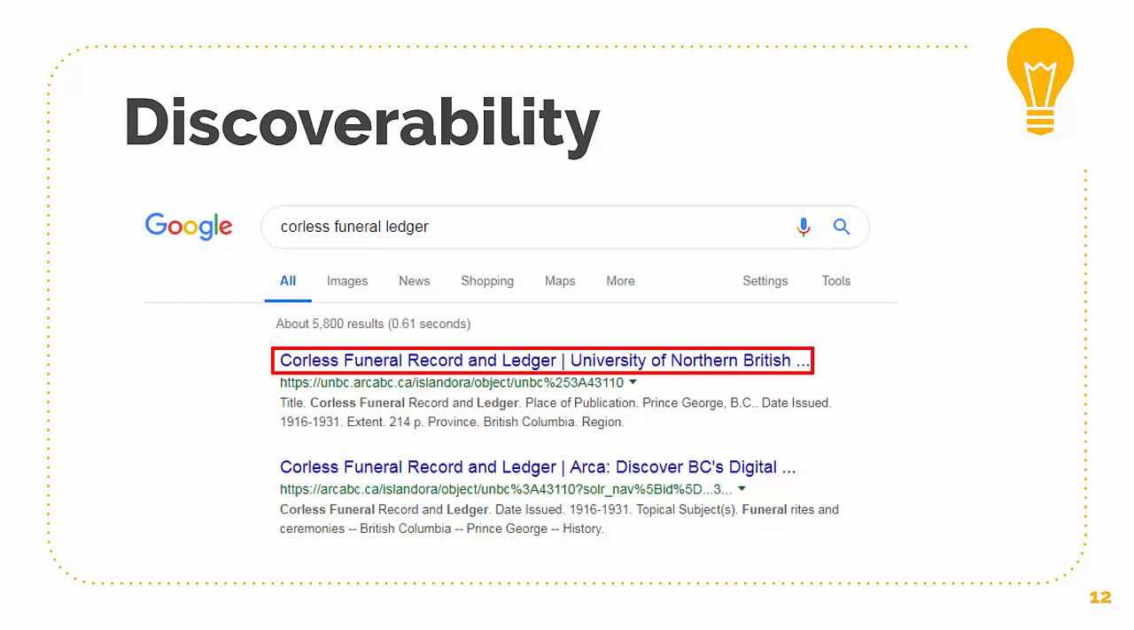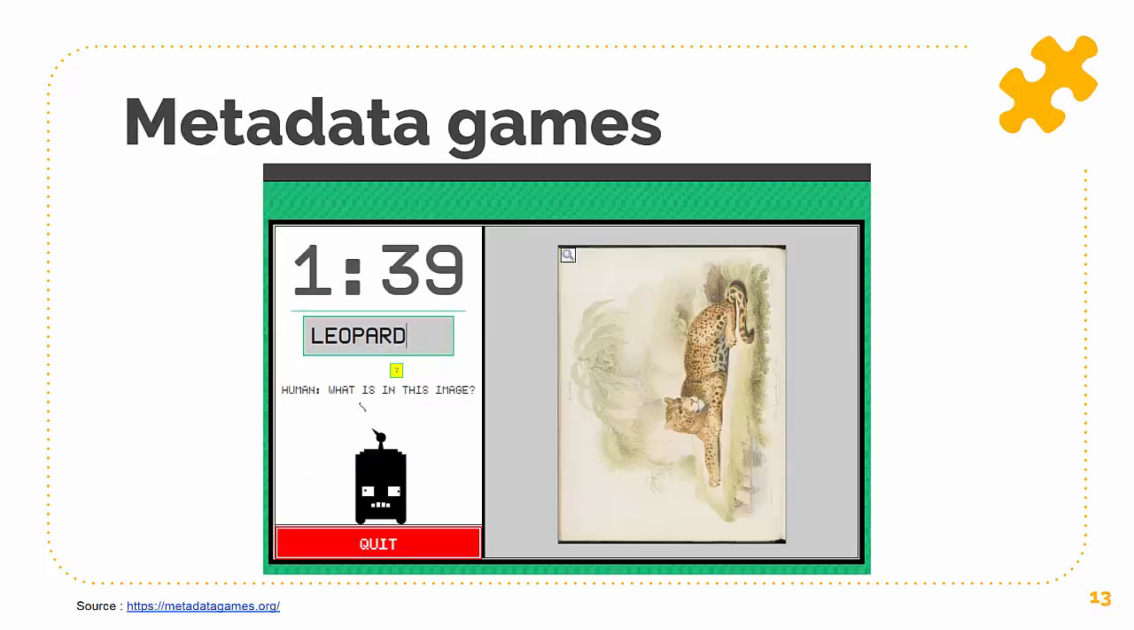Here I searched for the Corliss Funeral Ledger in Google, and because the title was included in metadata, we are able to find it as the first result here. So we can see how the application of metadata has greatly increased the visibility of this object and also can greatly increase the visibility of digital humanities objects and projects more generally. So here we are nearing the end of this video.